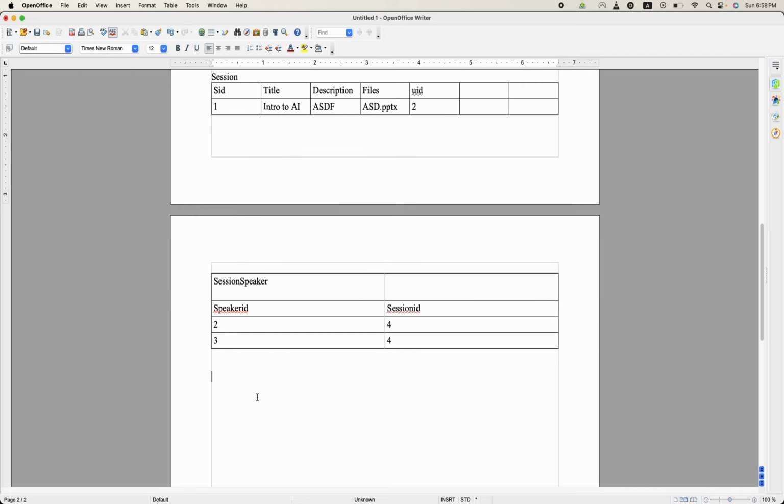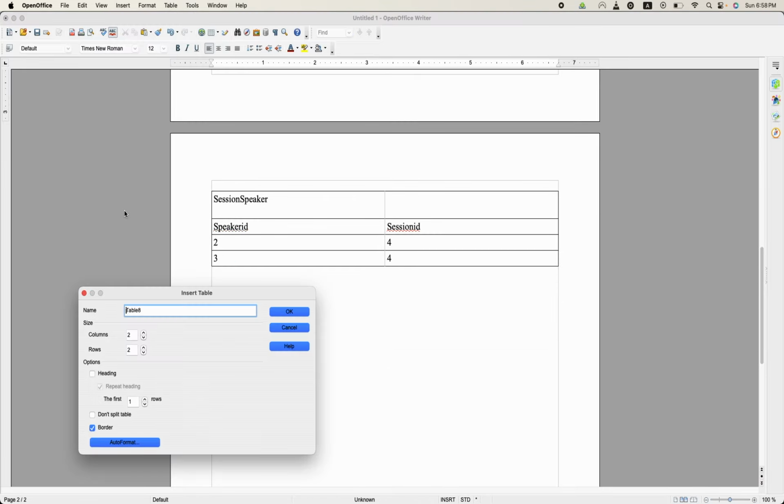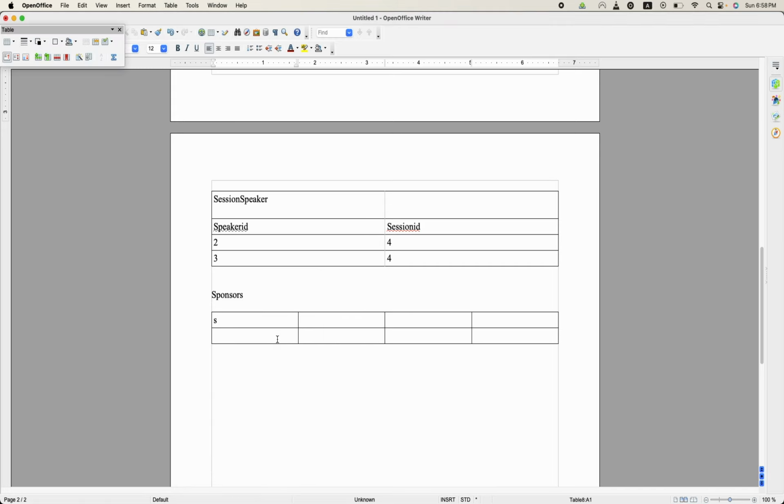The next, what else we need to have? Sponsors, yes. So insert table, maybe 2 or 3. So sponsor ID, title, maybe logo, website URL, and so on. Okay, yes, so this is the sponsor table.